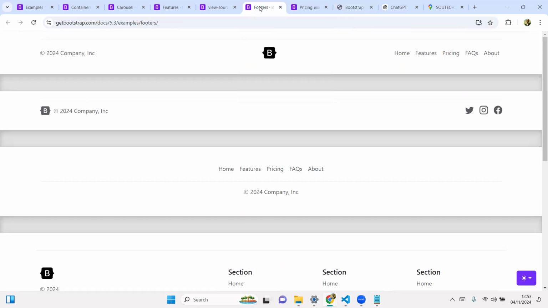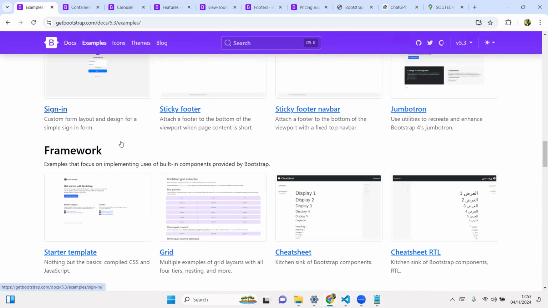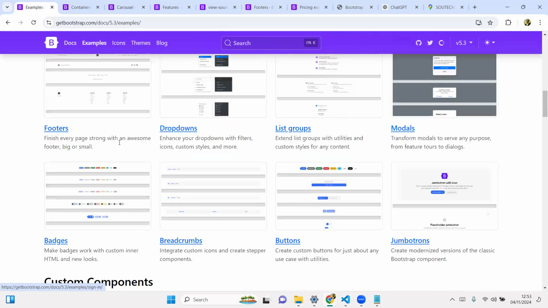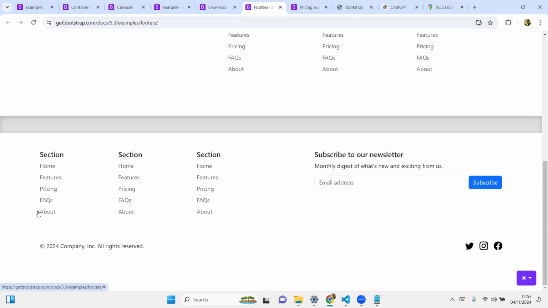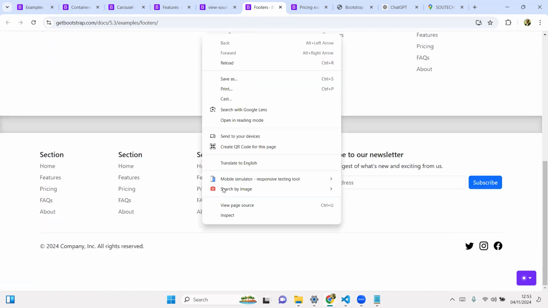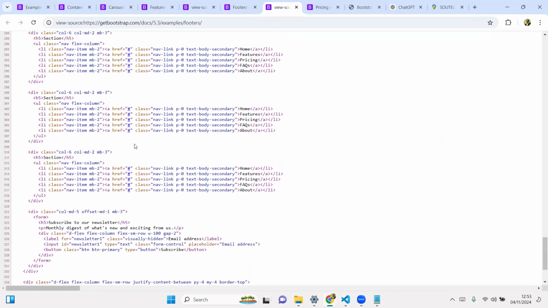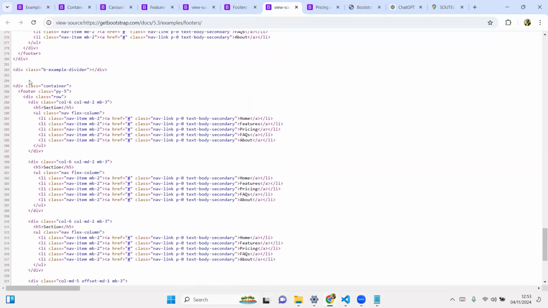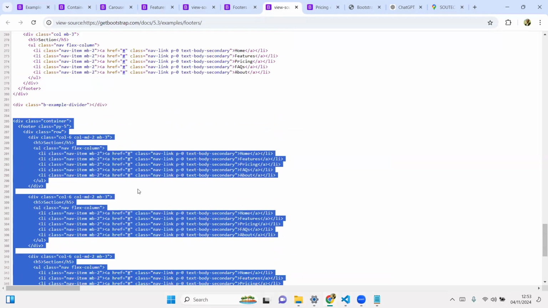The last part is the what? Is the footer. So if you go to the examples and you go to footer, where's the footer? Yes, footer. If you come to footer, you're going to find different types of footer. So let's say I want this particular last footer, this very last one, right? So I just right click, view page source, go to the very last one, which is this. After the divider, I'll pick this particular container to the last one, right?